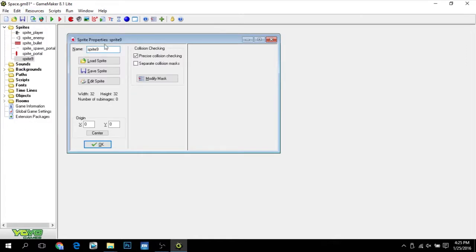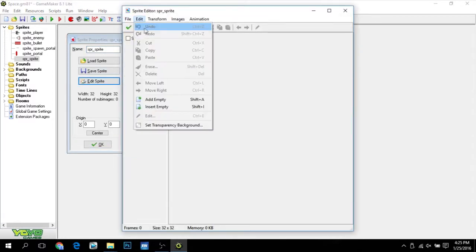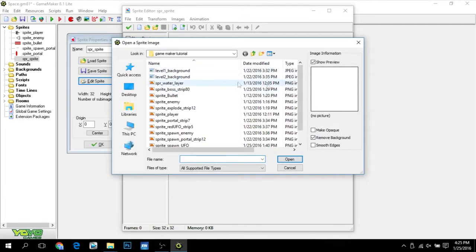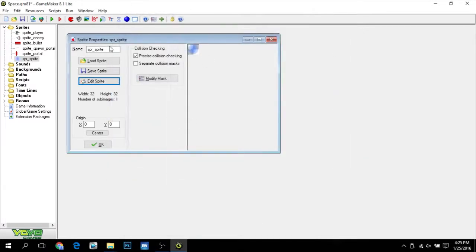We're going to go to Create Sprite and Create Object for three different things. We're going to create a sprite and object for the UFO sprite, and for the spawner that spawns the UFO and the enemy. So I'm just going to walk you guys through that real quick. So here, this is my sprite. It'll be my sprite spawn UFO.